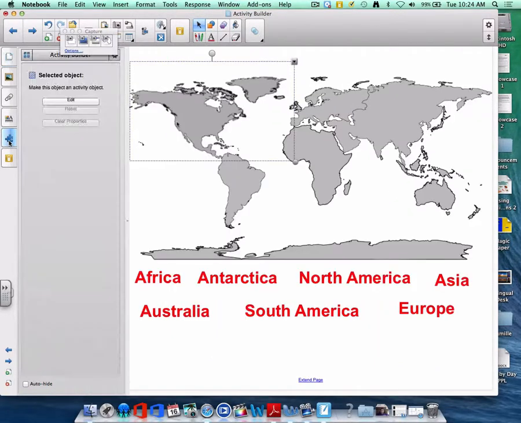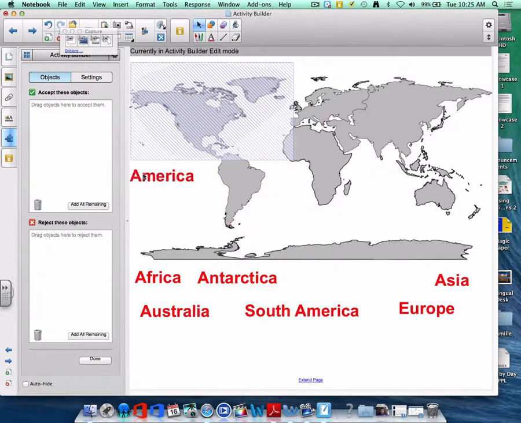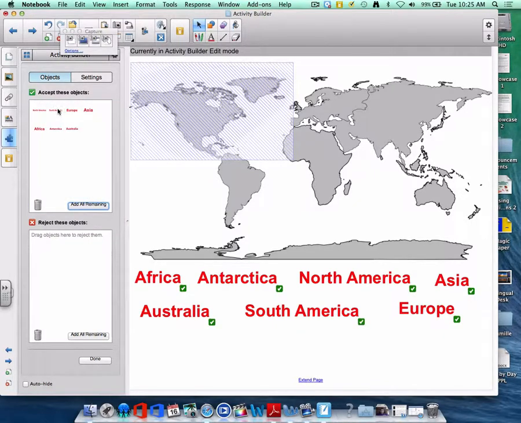So I'm going to click on my puzzle piece, edit, and I want only North America to be in here. So you can try grabbing North America and dragging it over here and letting it go. If that does not work, you can just press add all remaining, and then you can only keep North America in there. It depends on the computer. Some computers let you drag in there, and some don't. This one happens to not. So I'm going to accept North America, and I'm down the box. I'm going to reject all of the other ones and press done.